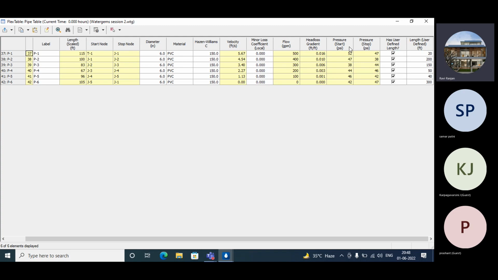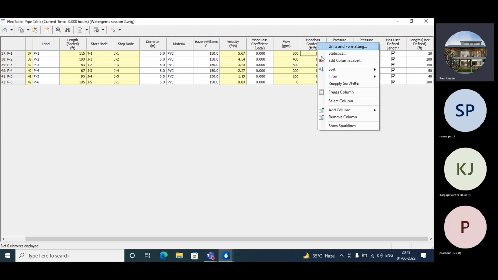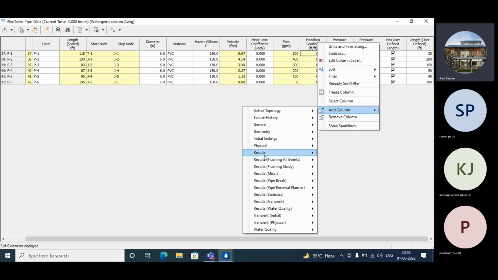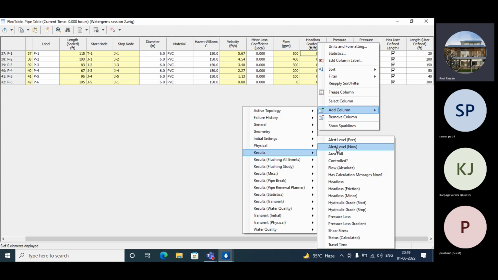See, sometimes this tab will not appear here. If you are doing this on your PC or laptop, sometimes it will not be visible. So what you have to do is just right click anywhere on this menu bar. See, these all have the title bar or menu bar. Right click on any one of them, and you get these options: add column. In add column, you get the result option, and in result you get all these things here.